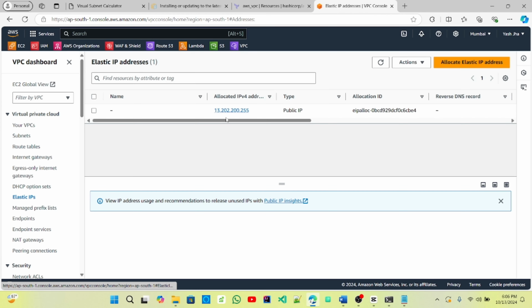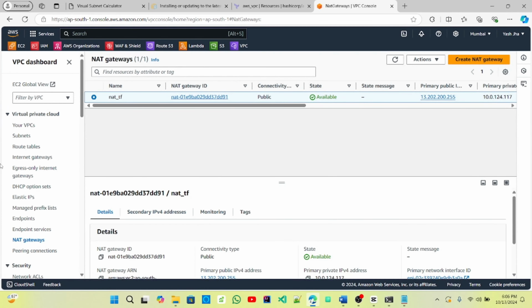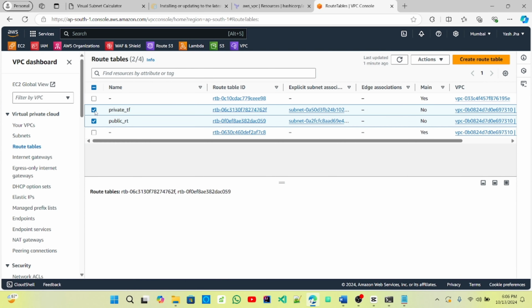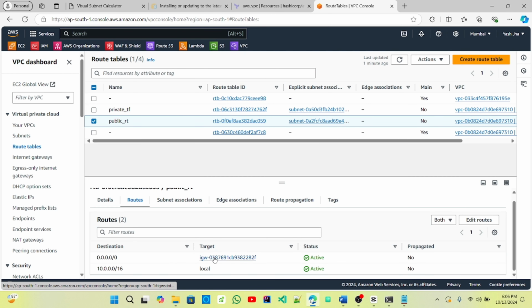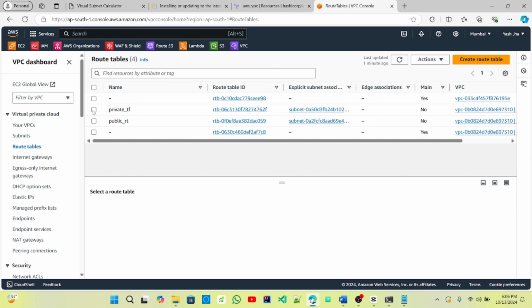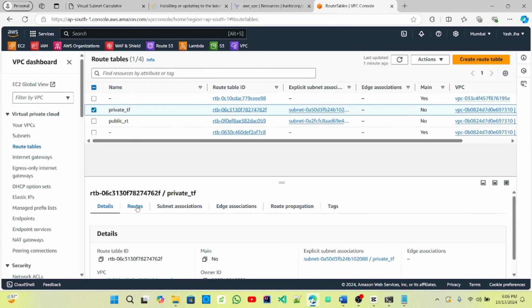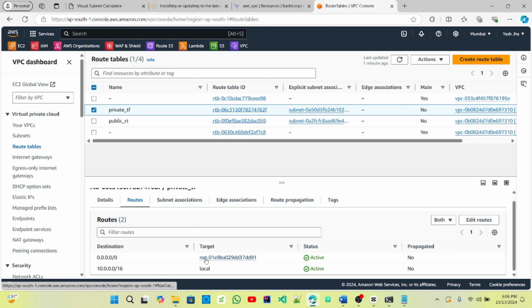Let's see the elastic IP. The elastic IP has been created too. Let's check for the NAT gateways. NAT gateway is created too. Now let's check the route entry for the route tables. So go to the public route table, go to routes. So we have made the route entry for the internet gateway inside the public route table. Let's check for the private route table. Go to routes. We have made the route entry for the NAT gateway inside the private route table.